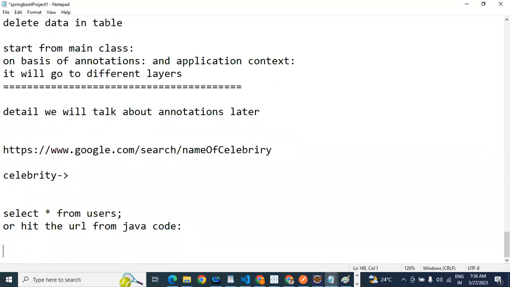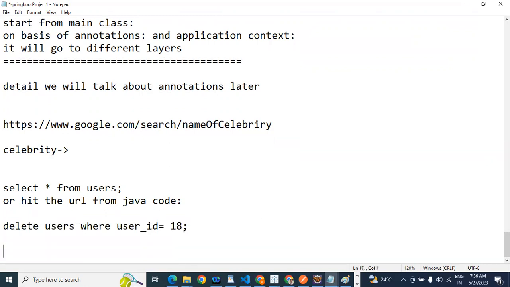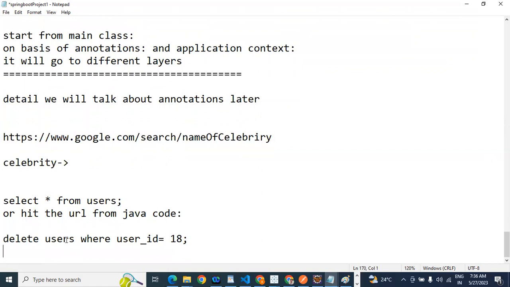Similarly, if I have to delete the data, then delete from users where some user ID is given, for example user ID equal to 18. This will be the query to delete the data from the database. The other option is we can delete the data from the Java code.